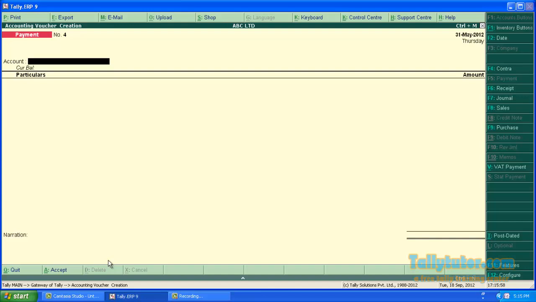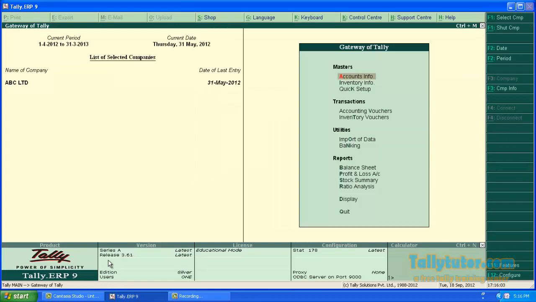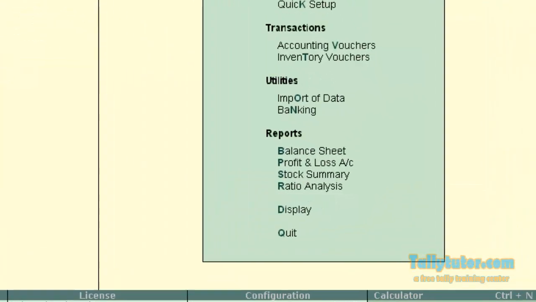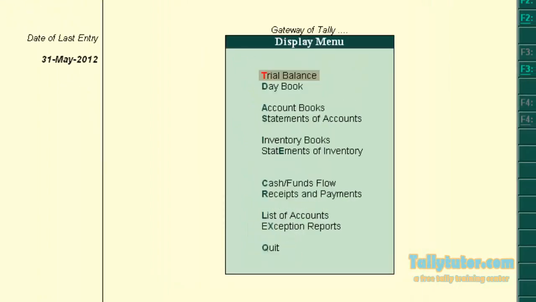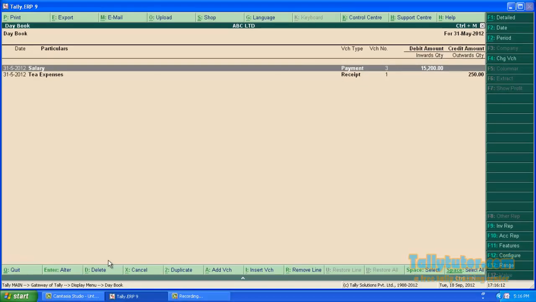Now I am going to tell you the second method. From the gateway of Tally, go to Display. Then Daybook. Choose the date of the voucher to be deleted using F2.